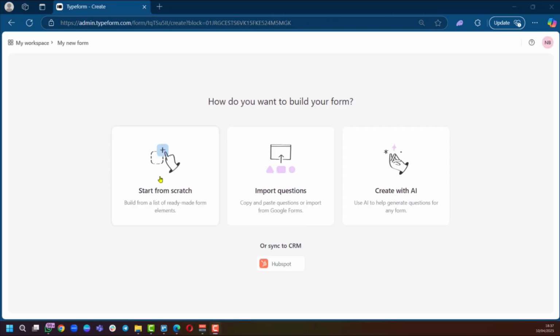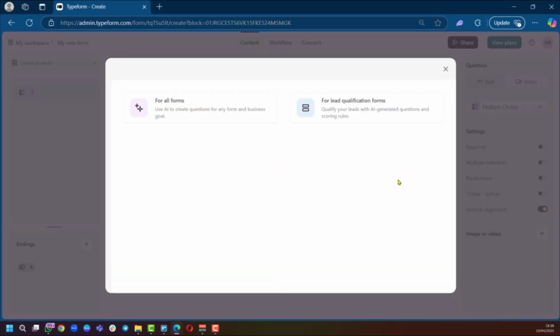Now on this page, you get to start from scratch, import questions, or create with AI. And this is because Typeform allows you to build your form using these three options. You could start from scratch if you want, import questions from places such as Google Forms, or you could also synchronize your CRM such as HubSpot, or create it with AI. So we're going to click on Create with AI.